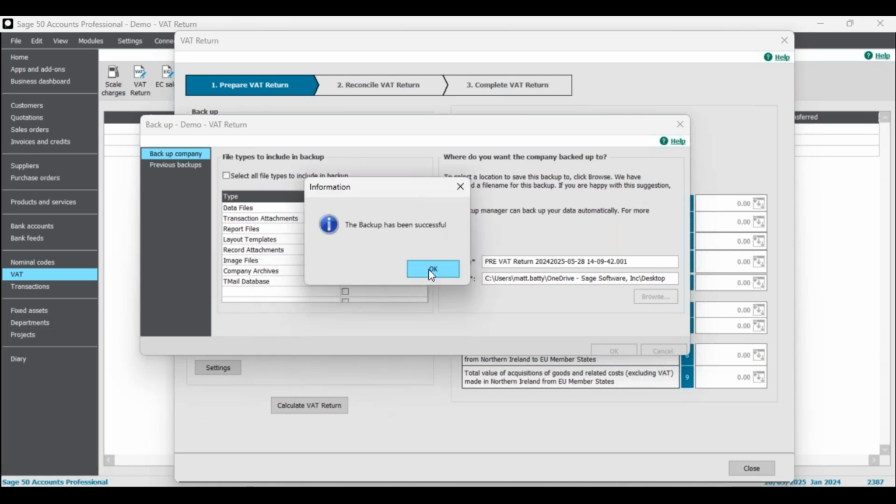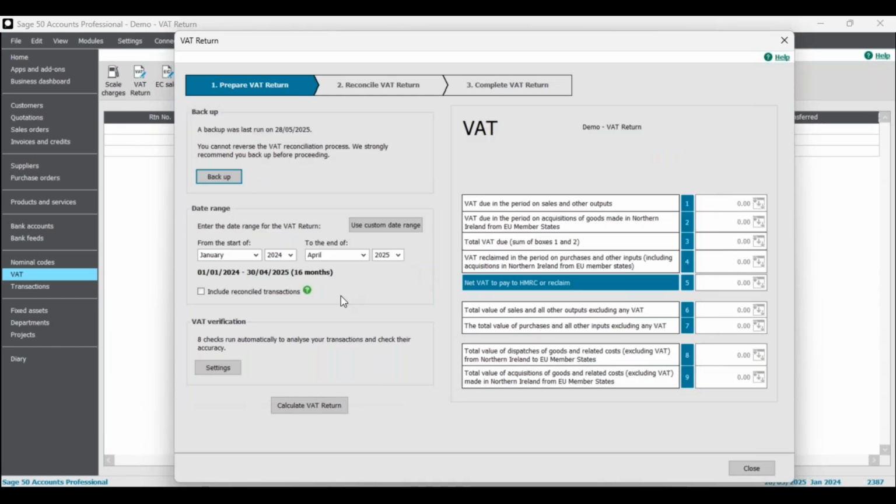Again, this is a very quick process for me because of the size of the data set that I have. But now I know it has been complete. And guess what? It now tells me, yeah, 28th of the 5th, 2025. So it's taken me 2 minutes to labor the point there to you. Please, please, please back up before you do this and any other major processing in the system.